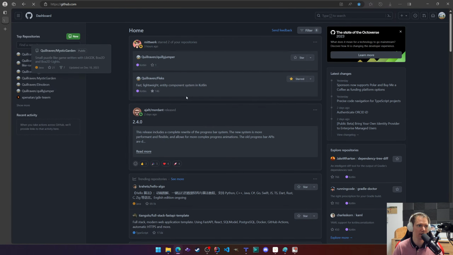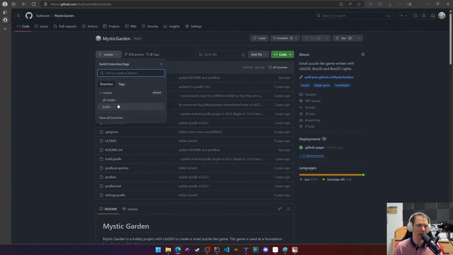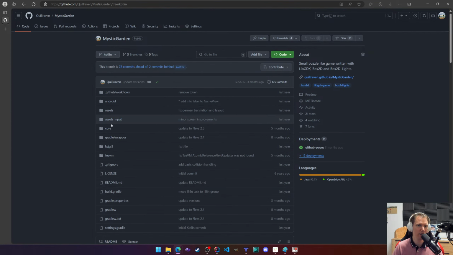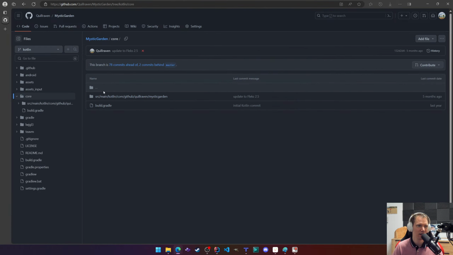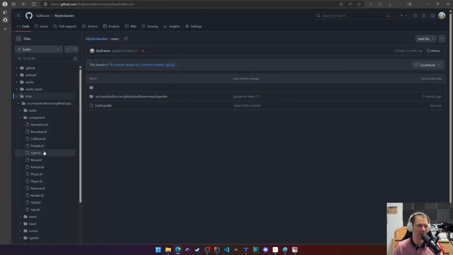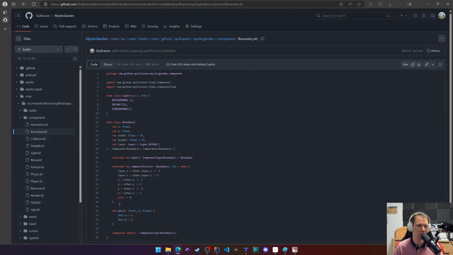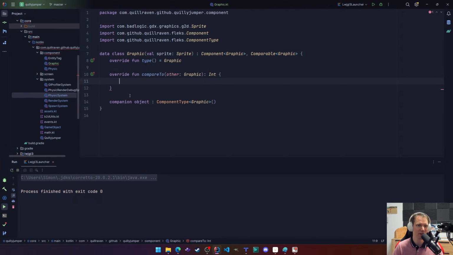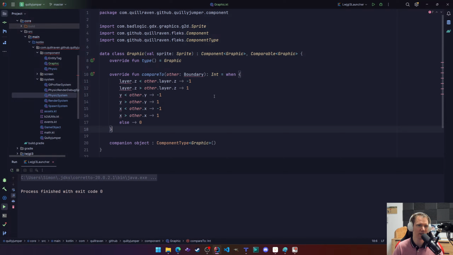Did I use that in the Mystic Garden Kotlin branch? Again, like last time, I know that I did certain things, so I know I don't need to remember it. I just need to find the pieces and then copy and paste it. So I think that's the one that I want.